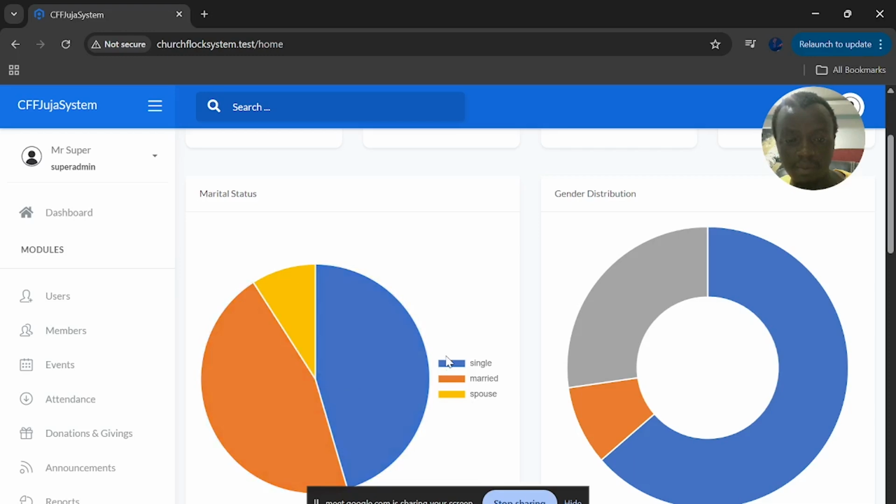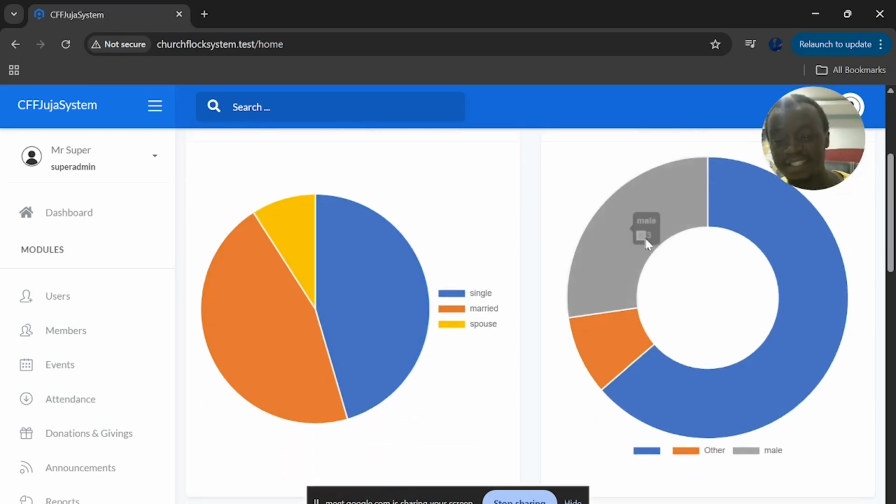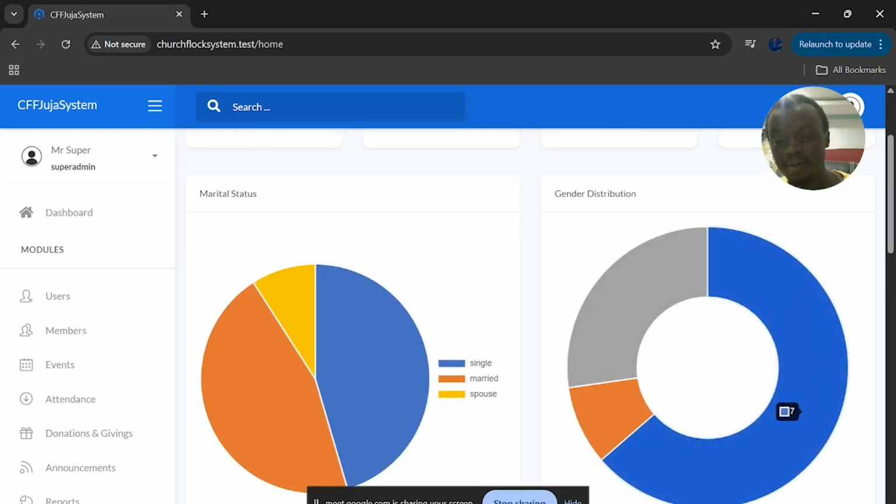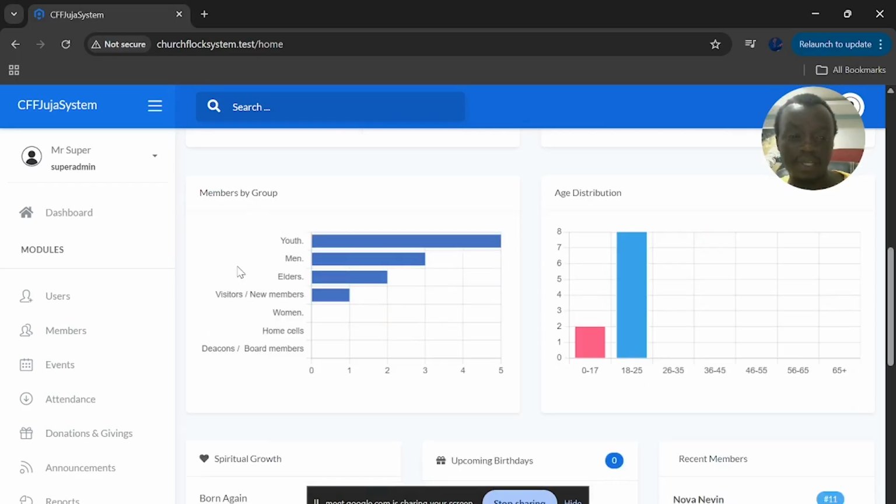So we can see most of the people are single. Of course, here you can see the gender distribution within the organization. You can be able to tell how many males we are here, how many females. Then, of course, members by the group. So you can see how we have maybe the group that has the largest population, like that. You can be able to tell at a glance.